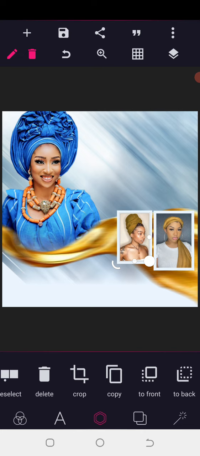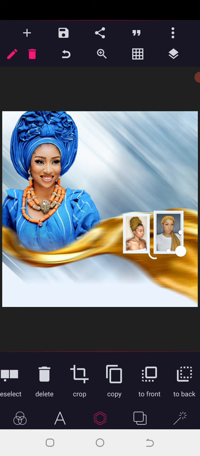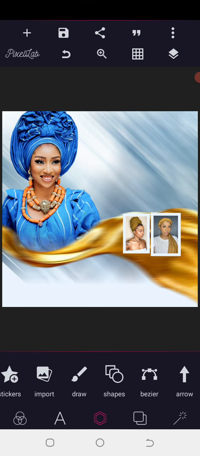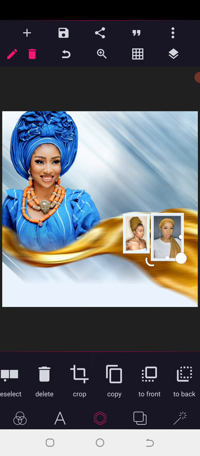Okay, perfect. But I don't want it to be more than this line. Because it has to be a little bit small. Okay, perfect, perfect.